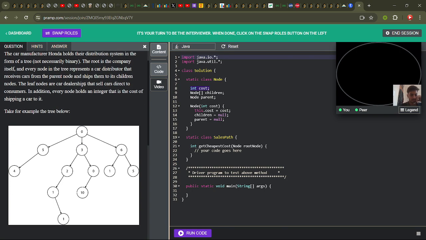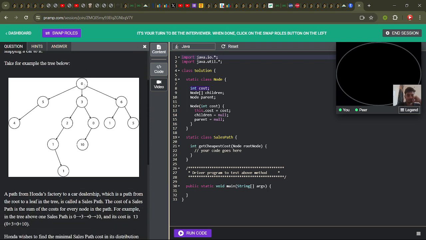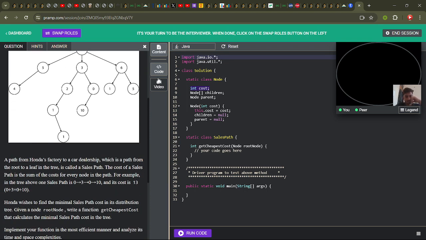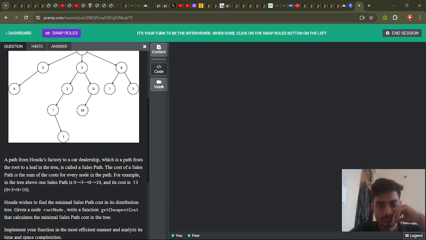But still, I have to do a depth first search for each child until I reach the leaf. So there is no left and right child.